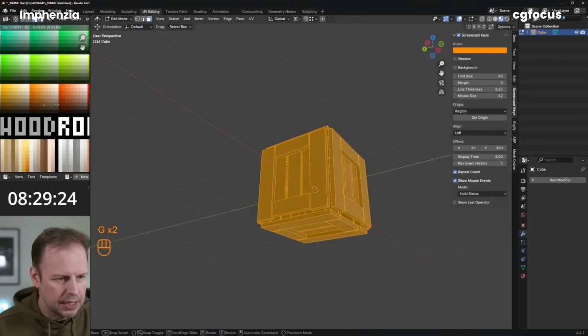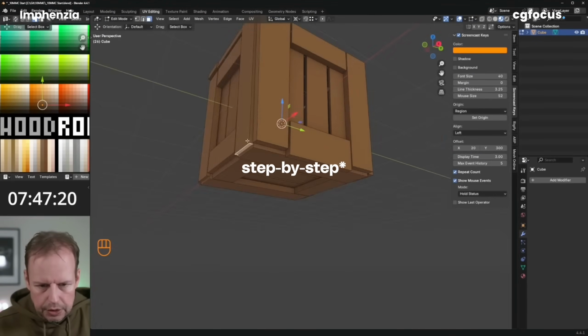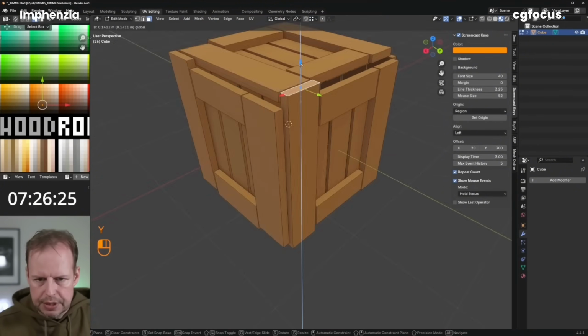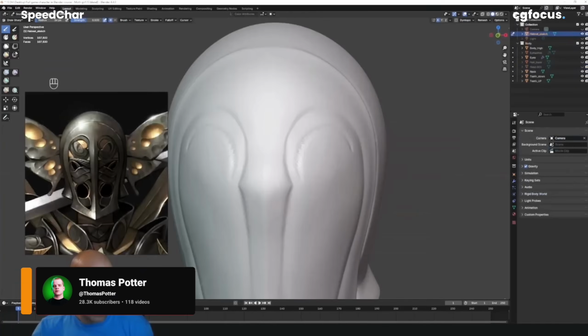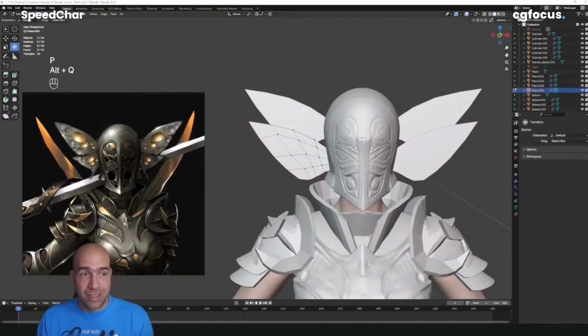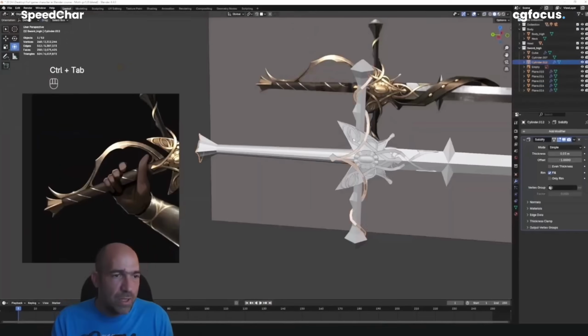Then, Infenzia is one of the fastest and most satisfying ways to learn low-poly modeling for game environments and prototypes. If you like time lapses, rapid workflows, and clean designs, you'll enjoy their content. On Mars 3D, Speedchar, LMH Poly, No Poly, and Thomas Potter deserve a shout out here too. Really helpful tutorials focused on game asset creation, clean modeling, and stylized workflows.